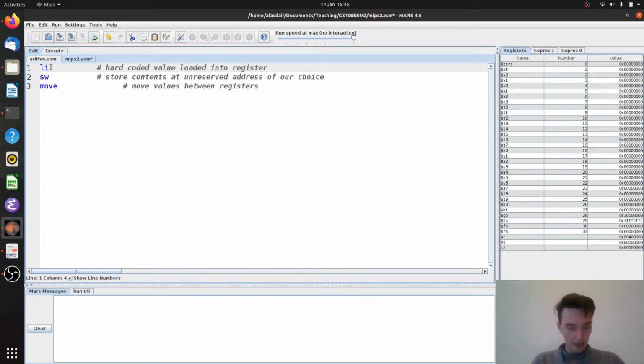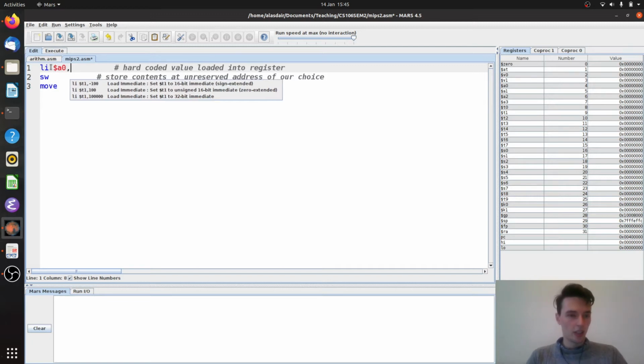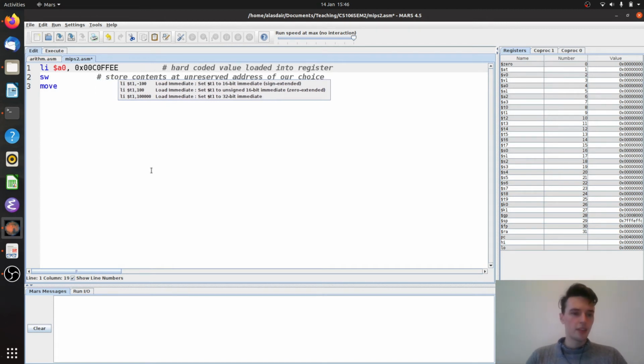Okay, so let's have a look at load immediate. We know that that takes a register, so let's just say A0 for the sake of simplicity. I want to give it a hexadecimal number today, or a word. And the way that we do that in MIPS is that we start off with 0x, that lets us know that it's a word, and then we go for 0, 0, and we're going to use the word coffee today. Okay, so that's a 32-bit word, and that should load the hard-coded value of coffee into register A0.